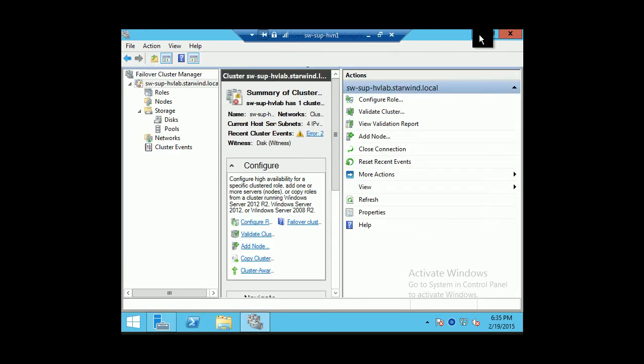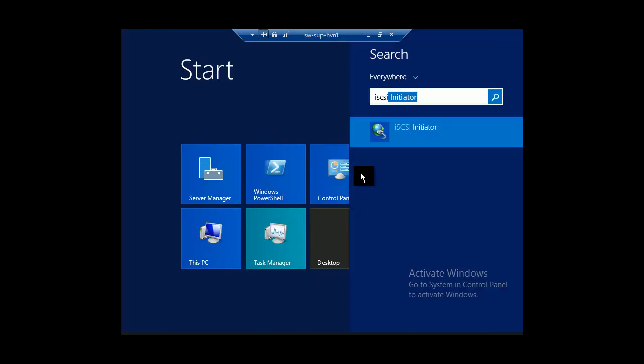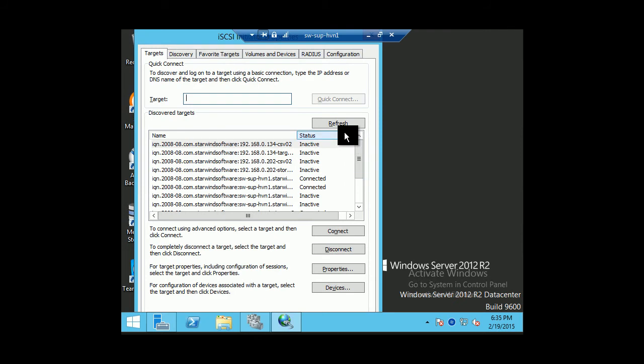Okay, so we have created the device. Let me just quickly show you how to configure it in the iSCSI initiator.